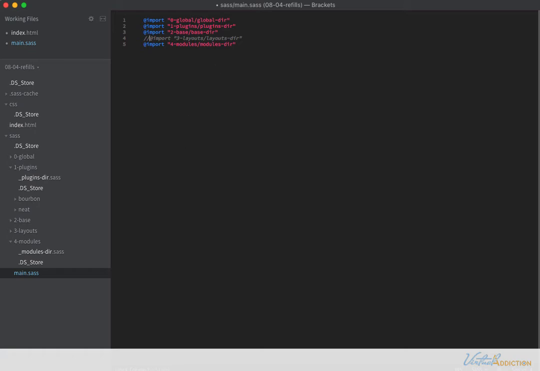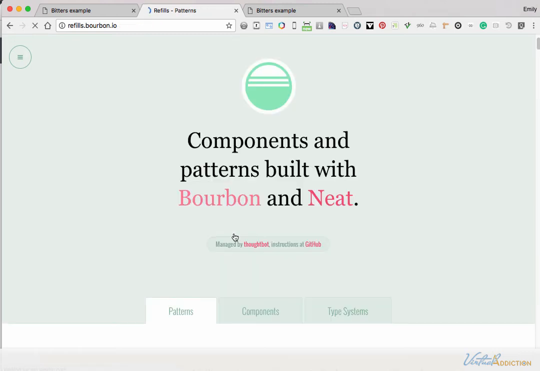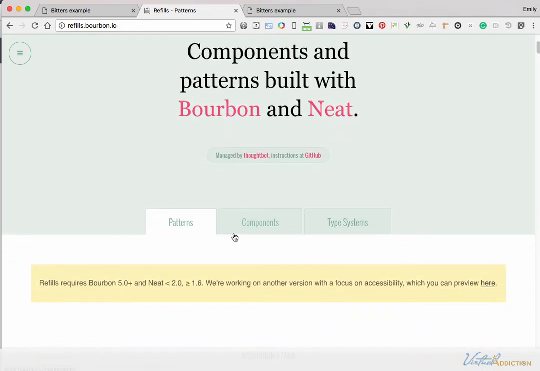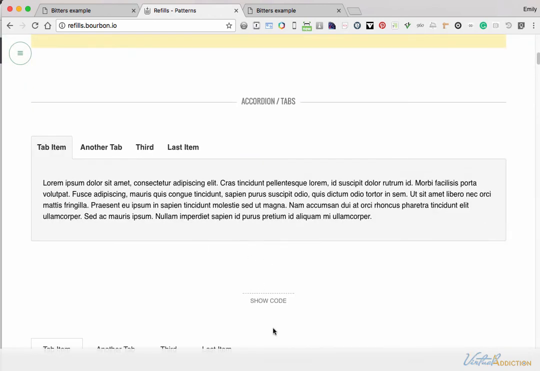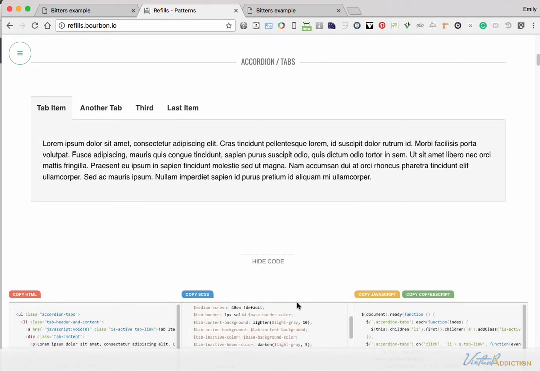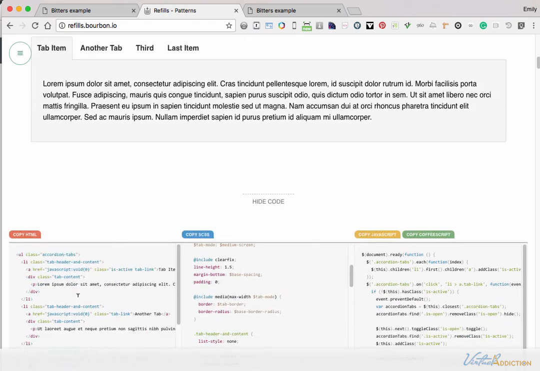Now, the other thing that I want to point out to you is just like all of the Bourbon, Neat, and Bitters components that we've been looking at, Refills is using SASS CSS. So if we look at any of these elements and look at the code, you can see that it's going to let you know, like, here's the HTML that you need, here is your SCSS, and sometimes you'll need to get some JavaScript as well.